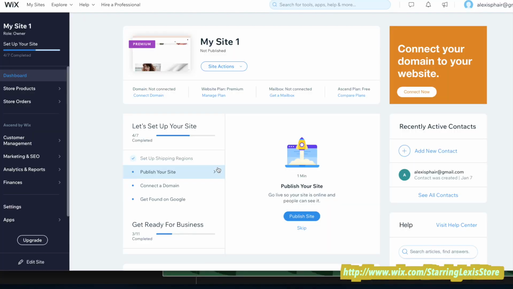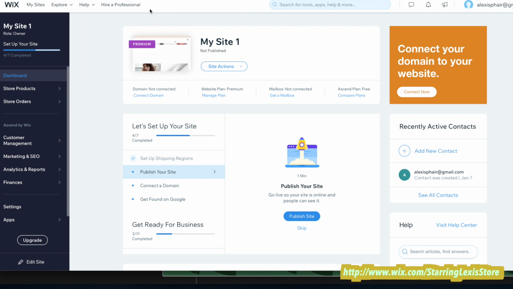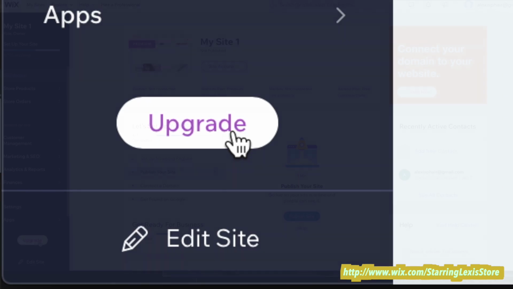With the premium plan, you are able to get a domain for a year waived, and you're also able to get the Avalara tax tool. To actually begin receiving payments and accepting orders on your website, you have to choose a plan. So in order to choose a plan, you literally can click upgrade down here, and you want to do that before you actually make your store live.